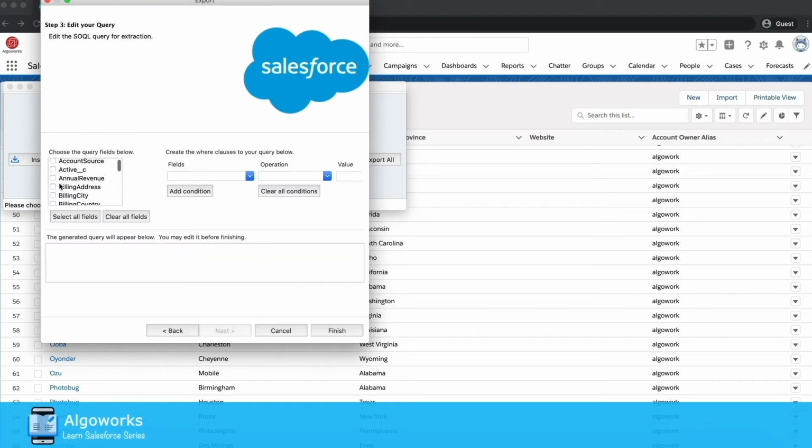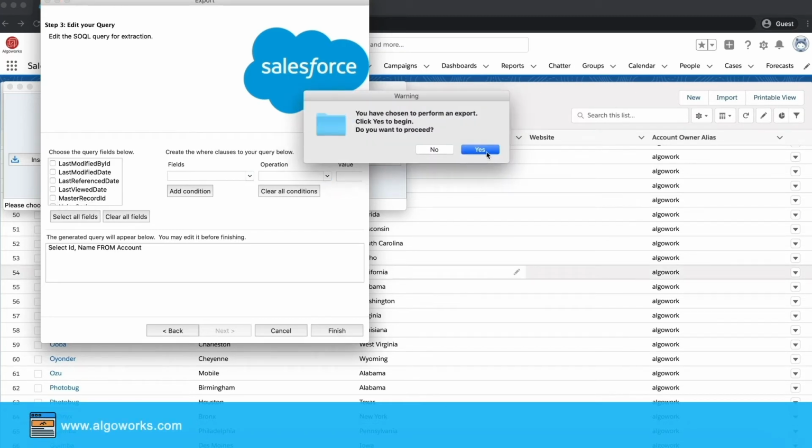Here I just need the ID field and the company name. So you can just select those, and say for example we are going to do a multi-level mapping, then you can export other fields as well. Click on Finish.